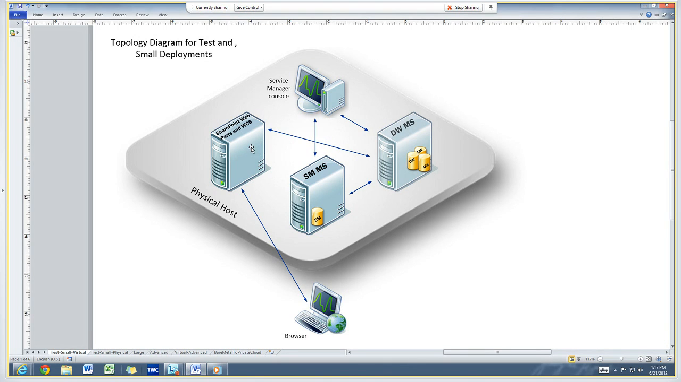You could even collapse this down even further by having the SharePoint server and the web content server running on the Service Manager management server. That's actually the topology that I use for my slimmest deployment. I collapse this down into one. You could also get away with having one SQL Server instance running on this machine and having all the Data Warehouse databases running over here.